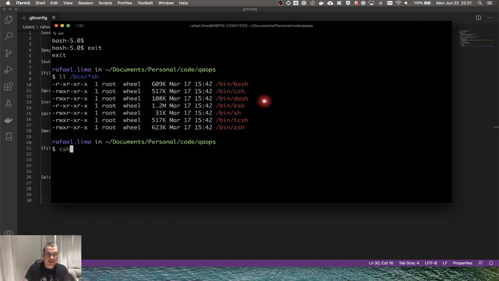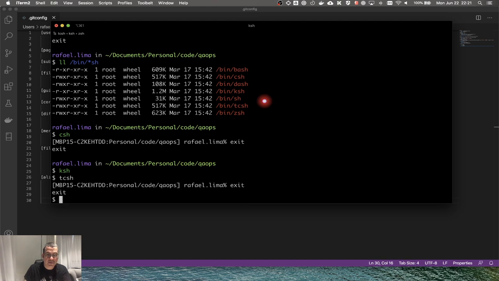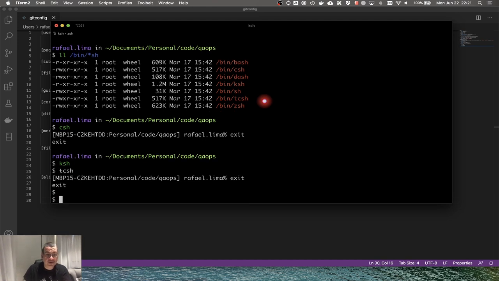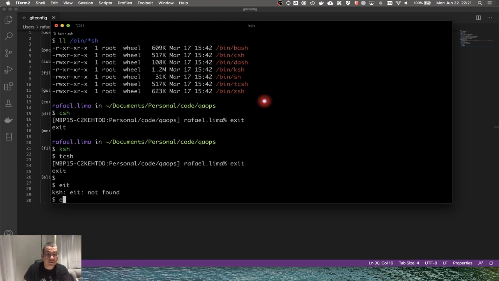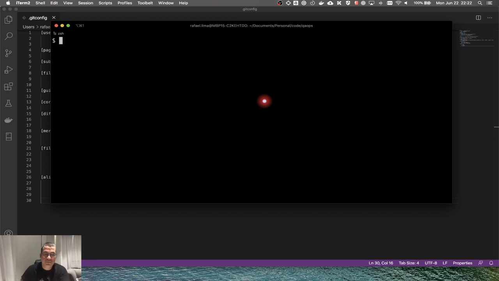If I do CSH, it's going to open a CSH terminal. If I do KSH, it's going to open a KSH terminal. If I do TCSH, it's going to open that terminal, right? So you have access on your computer to all of those shells, right? The most basic is Bash. So this is what I'm going to be talking about, right?